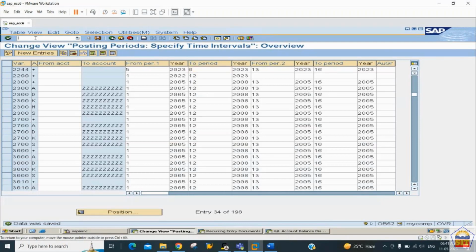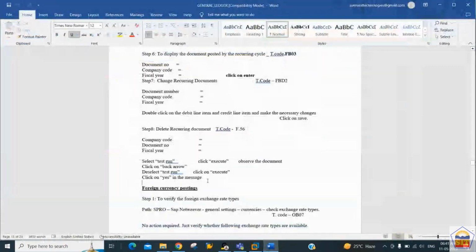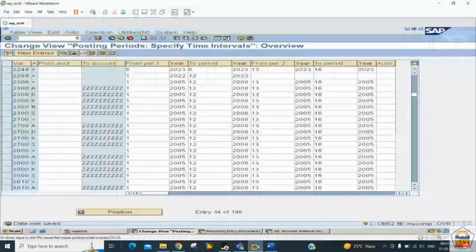And in order to remove it, we have the transaction code F.56. But before you go to the transaction code F.56, what you need to do is go to change the document, and after changing the document, you need to put the deletion indicator, where we can add this deletion indicator. For this, we need to go to the transaction code. Let me just close the screen.